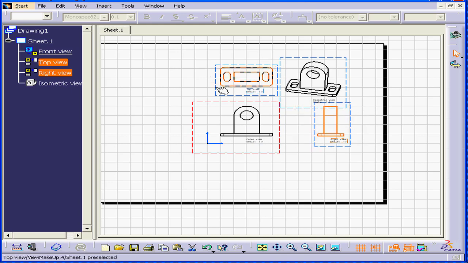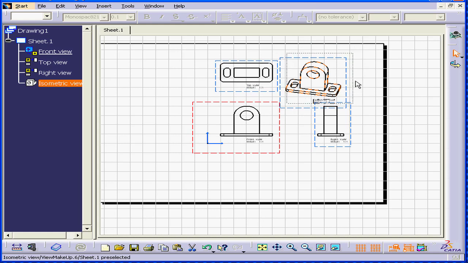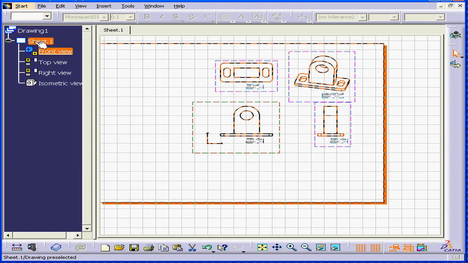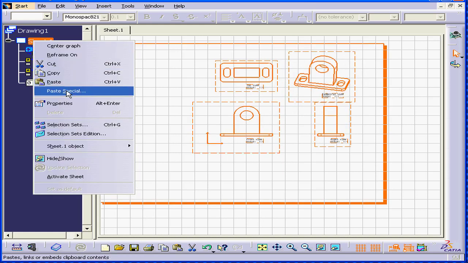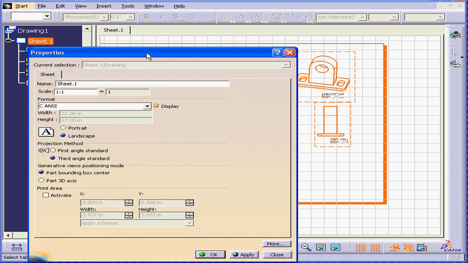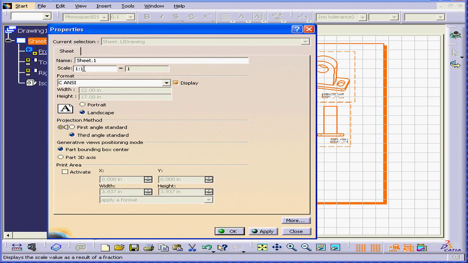As you can see, I can only move each view in certain directions. That's because all 3 views are linked to the front view. Now I'll right-click on Sheet 1 and choose Properties. Here we can change the name.